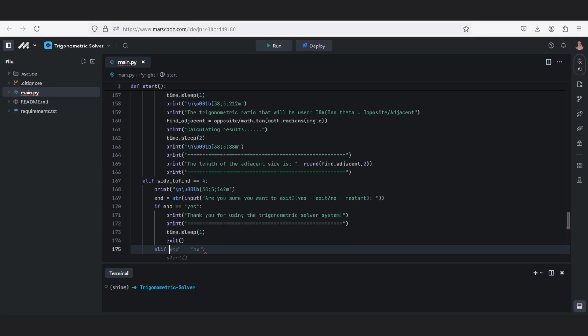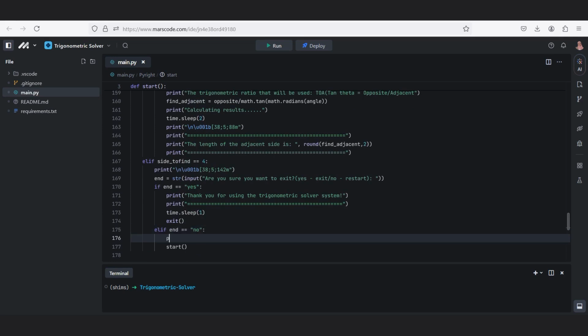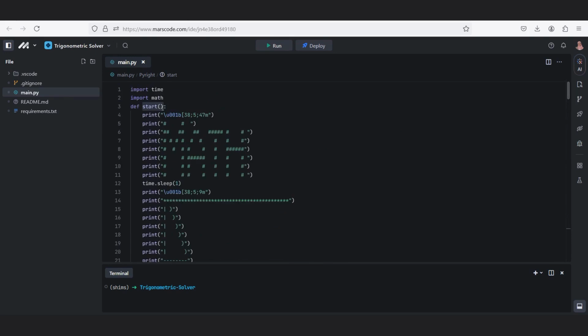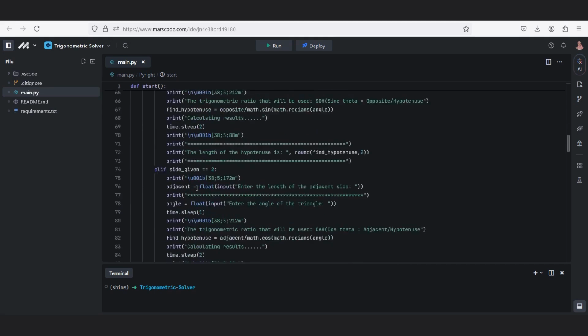However, we can do the alternative of if they decide to say no, then we can just tell them that the program is going to be restarted. So just before we call the start function, remember that we did put everything about our program inside of the start function. If you go to the very beginning of your program, remember we created a function and everything in this program goes inside of the start function.